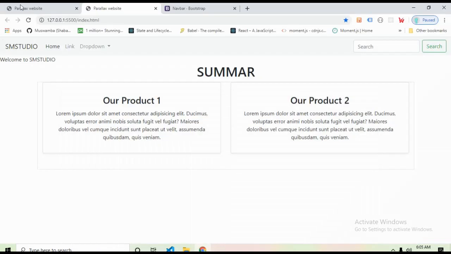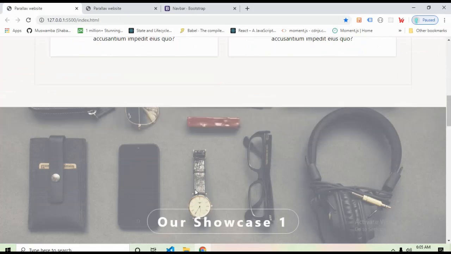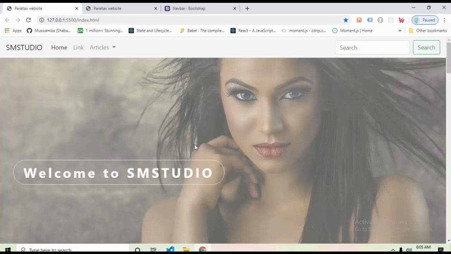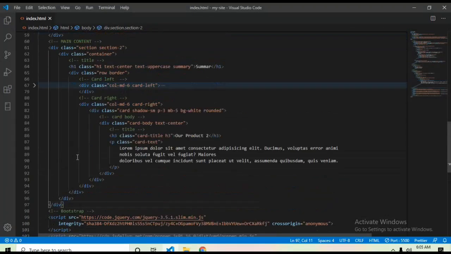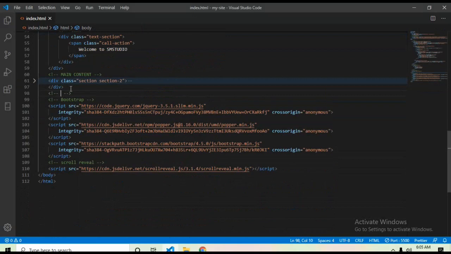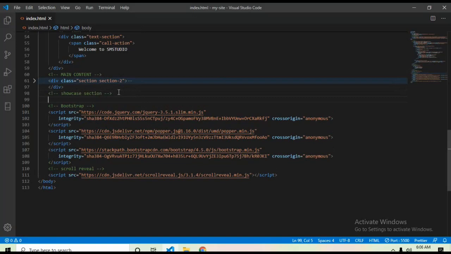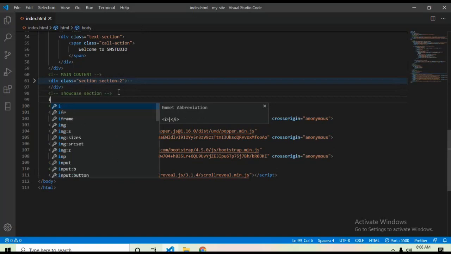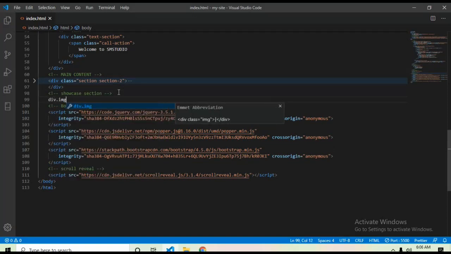So we want to now add this section, the showcase section. For this showcase section, we are going to have an img div with the class of img section. Div with a class of img section.